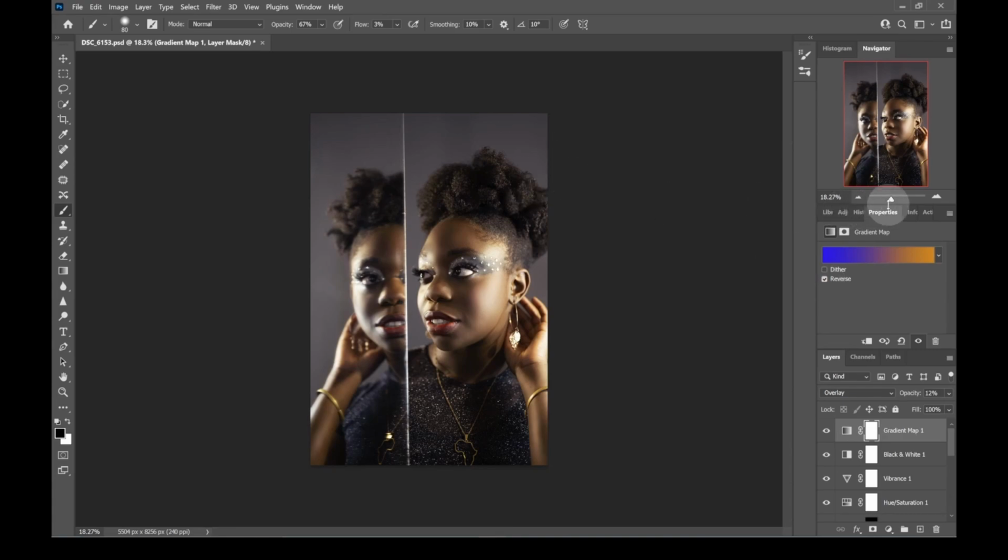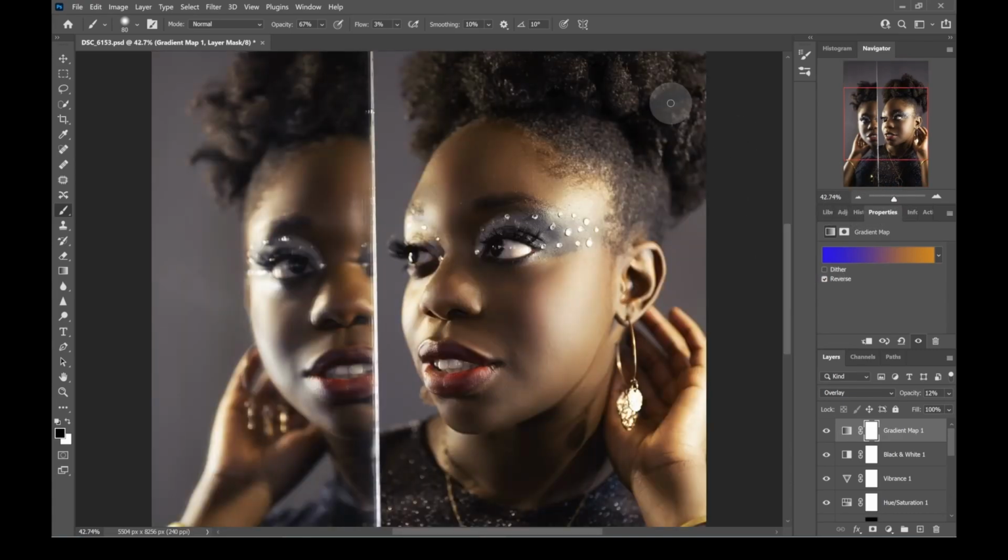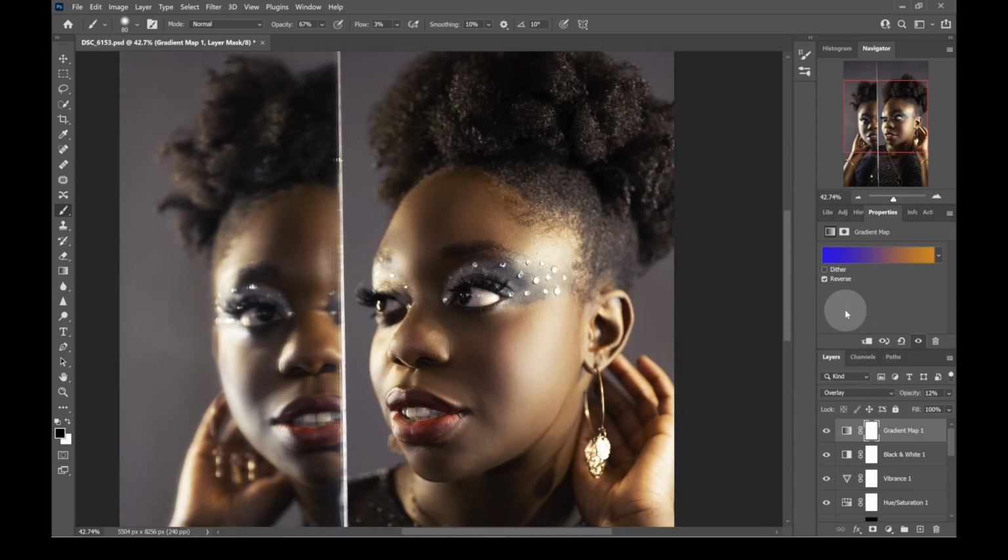Yeah, because it looks like there's some blue in her hair, and some orange. Yeah, so this is orange in her hair. This is blue in her hair. And her hair has highlights in it, so highlights is on the left, shadows is on the right.